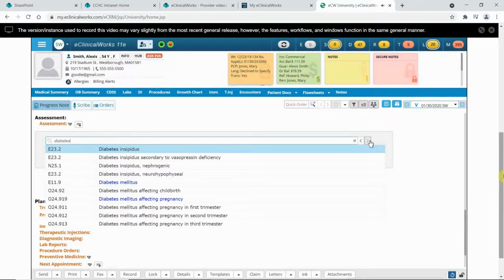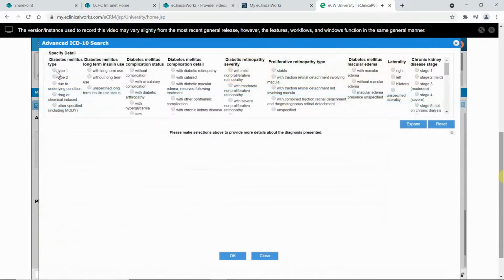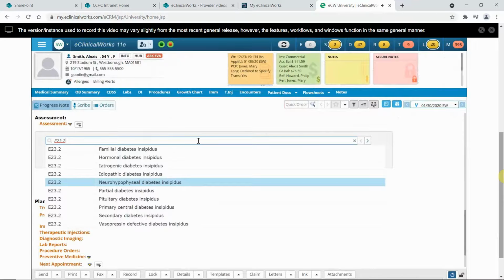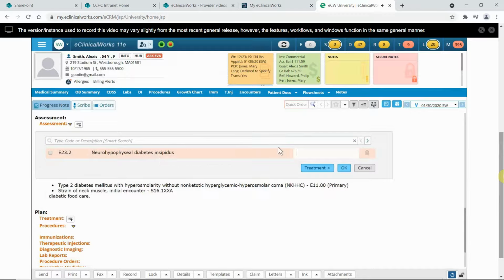If your practice has Smart Search enabled, you will see the Smart Search mapper appear when you select your code in order to find the more detailed code. When you find your assessment, click on it. If you've added the wrong assessment, use the trash can to delete it.